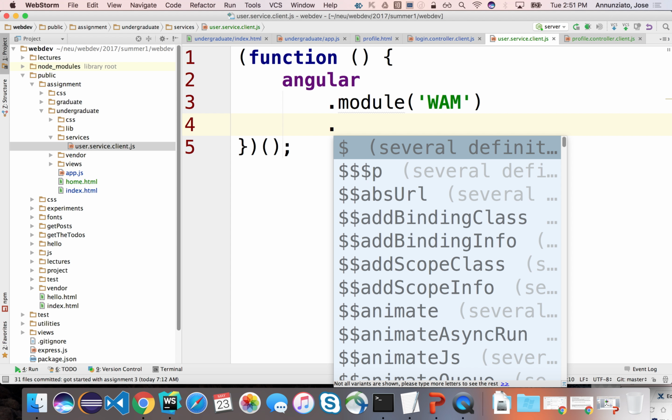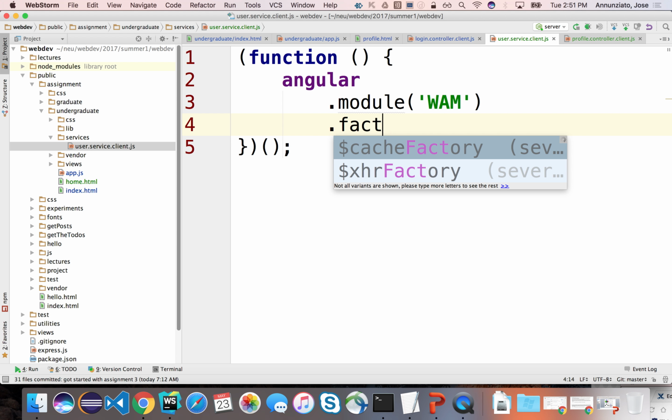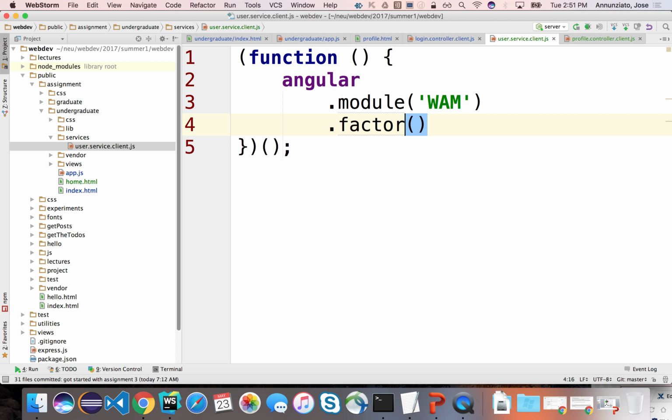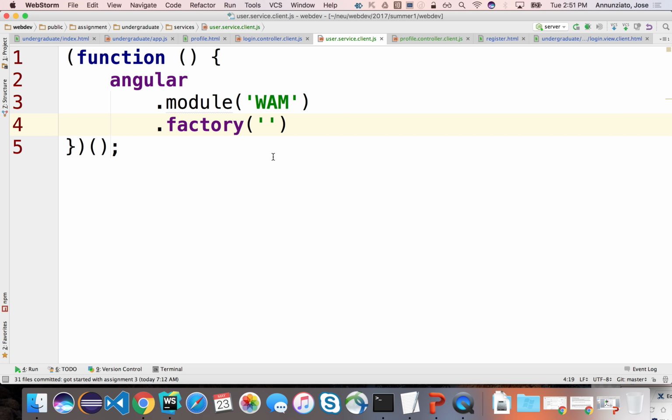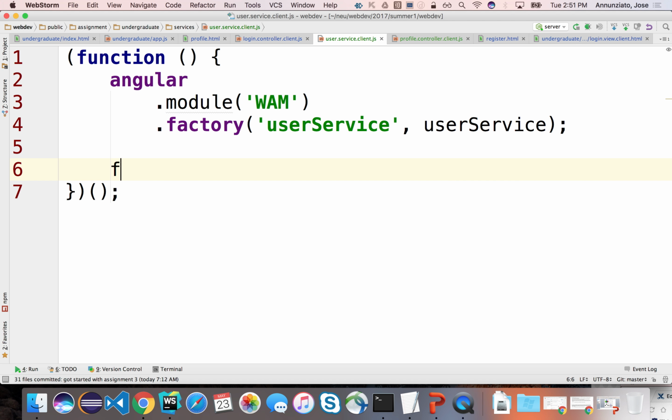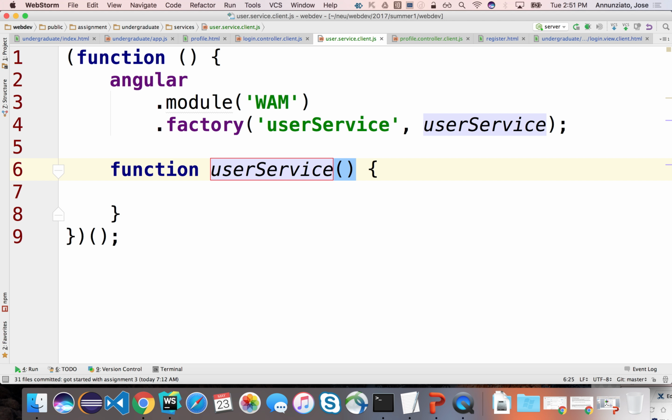To create a service, there are two accepted ways. One is using the factory decorator, and the other one is to use the service decorator. We'll do that tomorrow. Today I want to show you the factory decorator. This says that I am declaring a singleton user service that will be available across the framework, which will have as value whatever this function returns. Whatever this function returns.